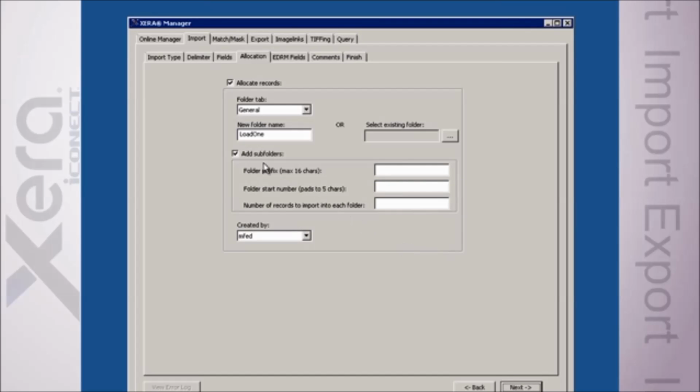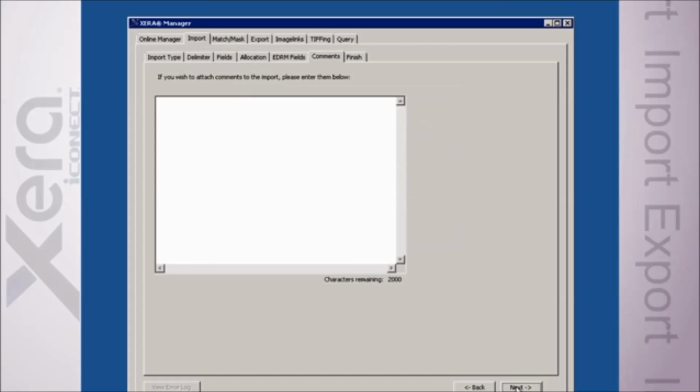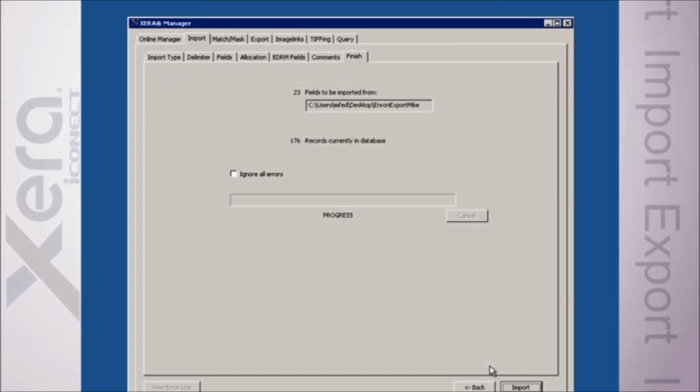Actually, I do not want there to be any subfolders. There is a great example of how the wizard will ensure you filled out everything properly. If you'd like to add any comments, you're able to come in and do so. Move to the end, and I can simply click import, and my progress bar will begin to go.